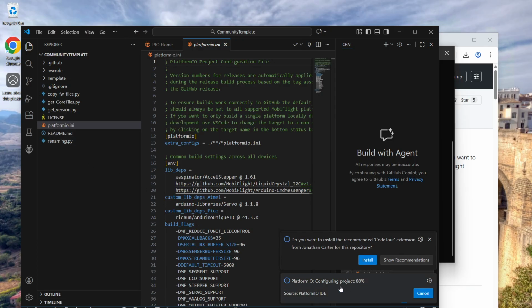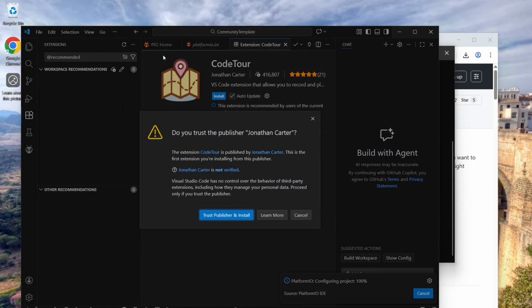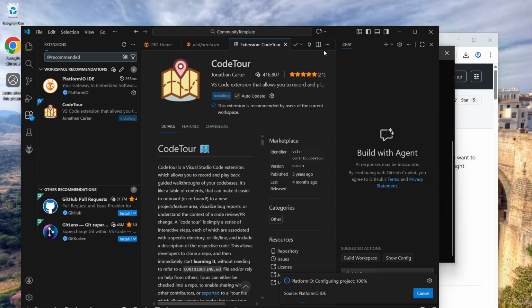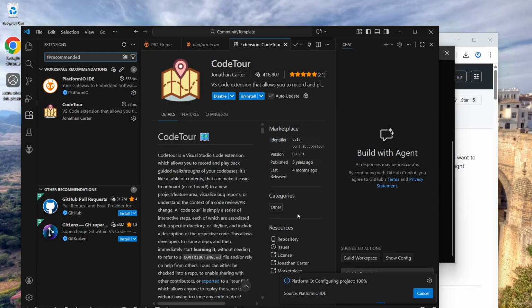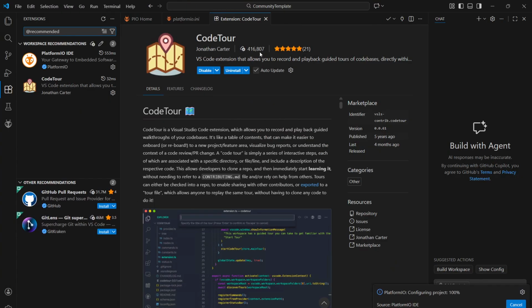What's happening now, though, is PlatformIO is realizing that it is in the middle of a PlatformIO project, and it's installing a bunch of dependencies and pulling down some extra things that it's going to need to work. So let's do this full window, full screen.